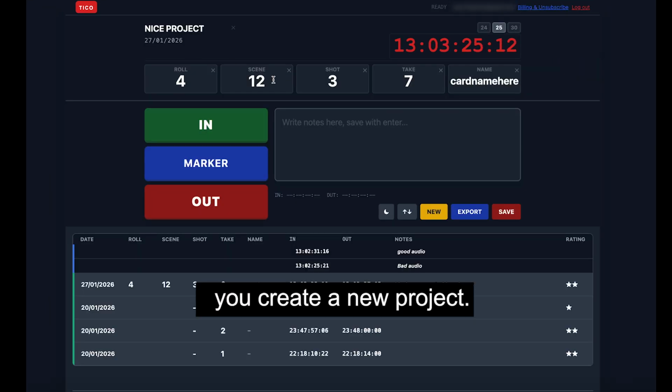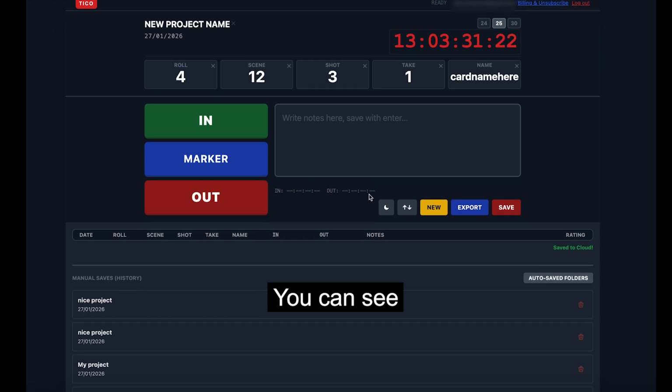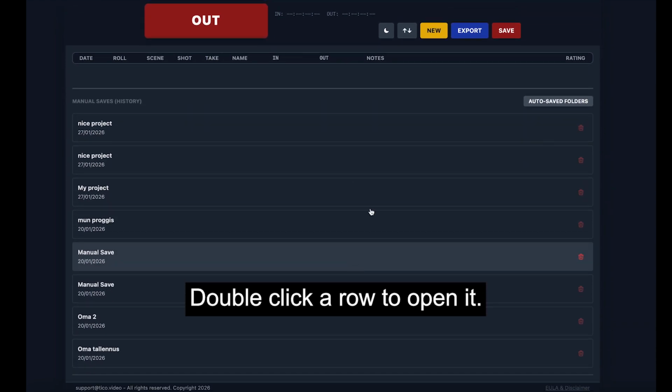With the New button, you create a new project. You can see all your projects listed at the bottom. Double-click a row to open it.